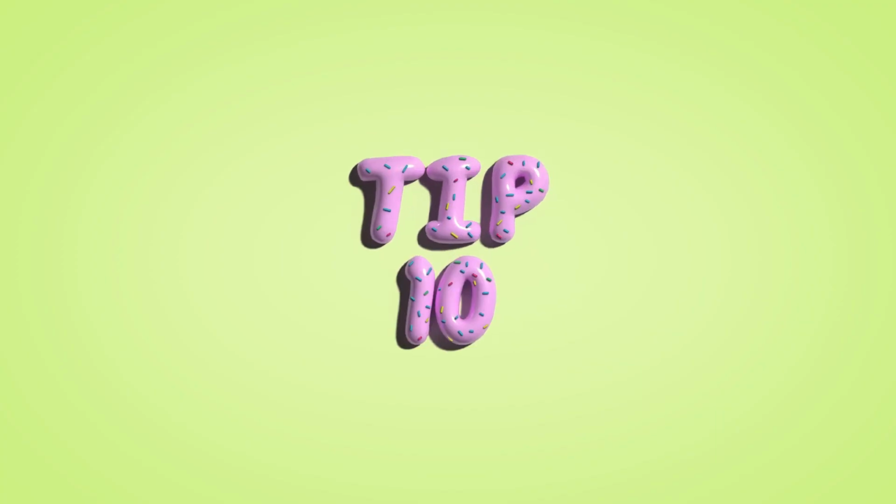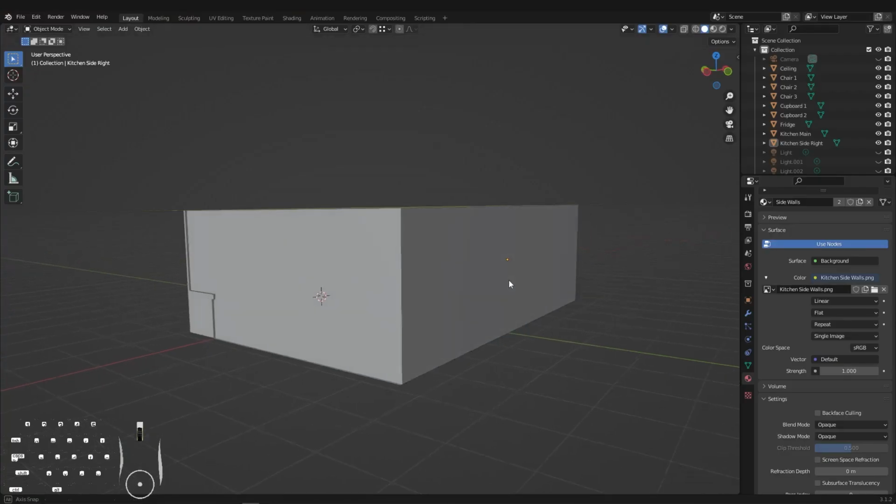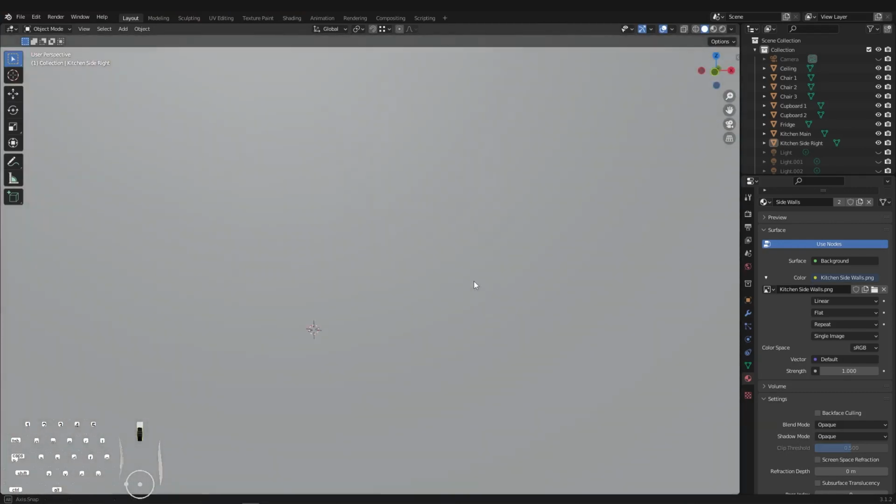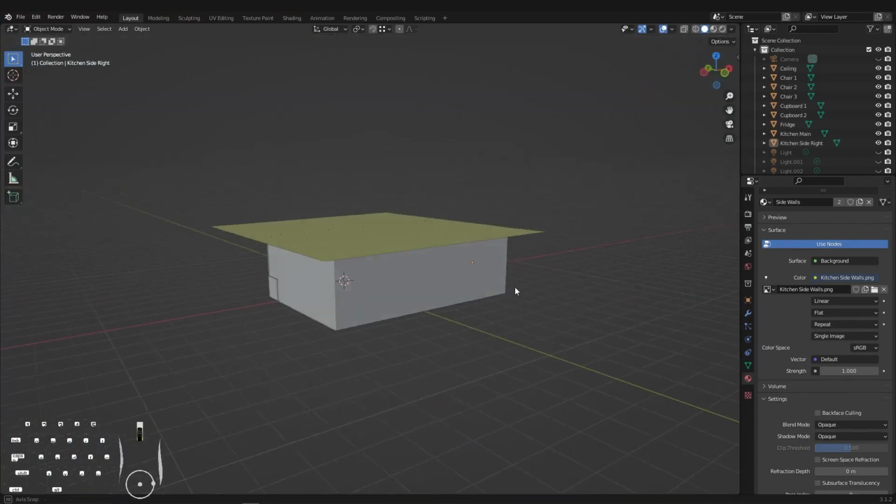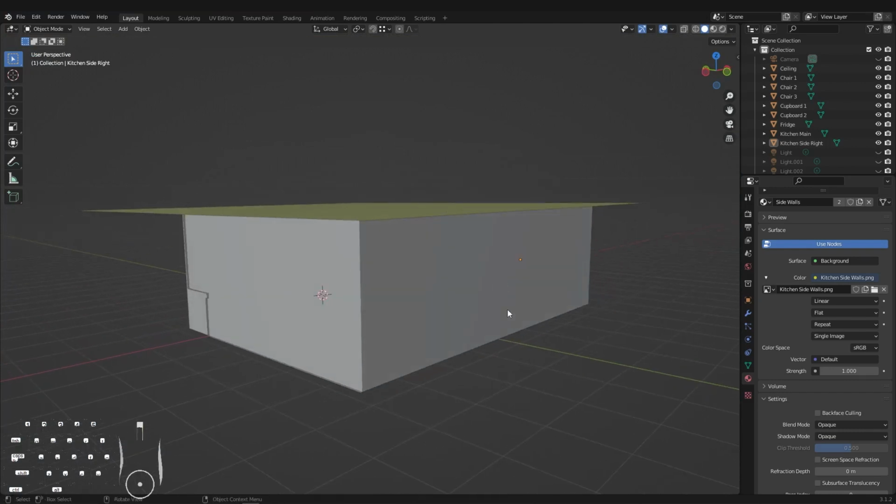Tip 10 is backface culling. This is useful if you're doing something inside an object and the sides of the object keep getting in the way. You just need to use backface culling. It does what it says. It culls the back faces of the object so you don't see them.